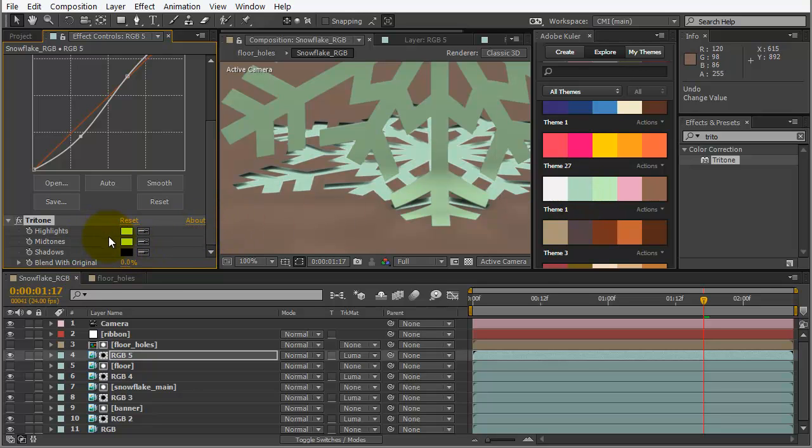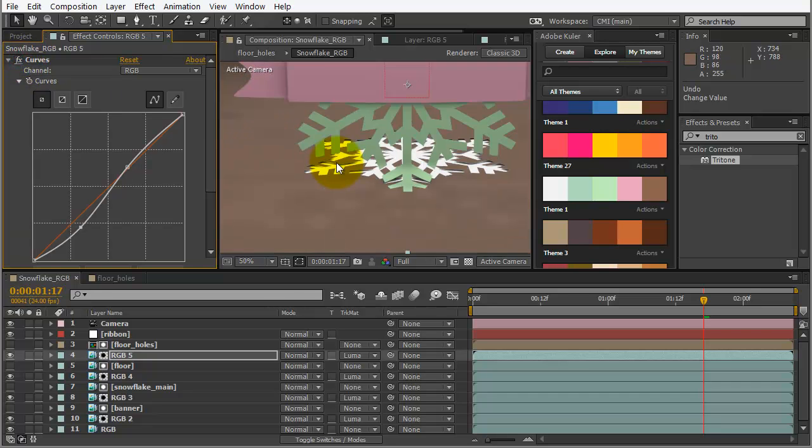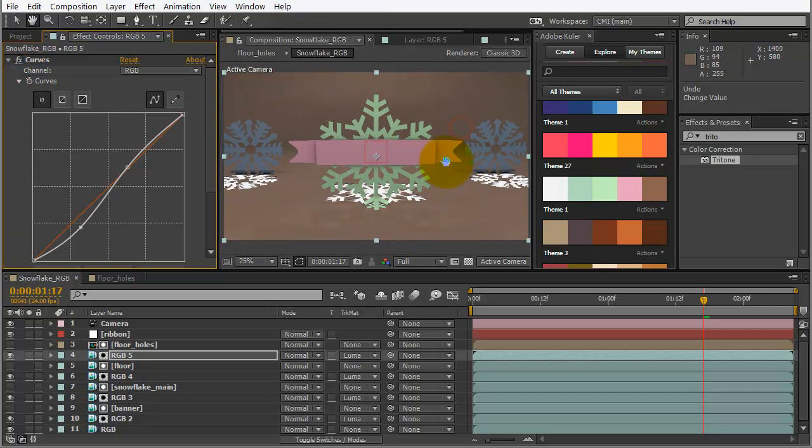So if we do the highlights, maybe if we just do something that is off white, that looks pretty good. Okay, let's just check what that curves is doing. Okay, looks good.